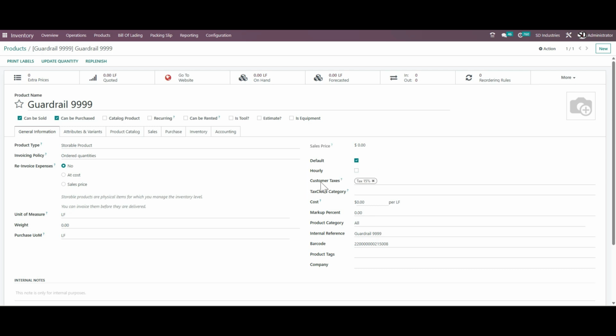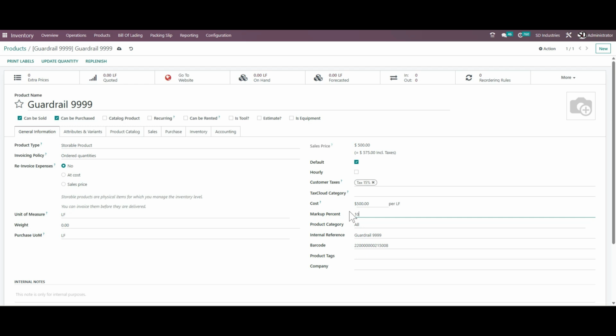Then we have the customer taxes. You can add the customer taxes over here, 15%, 20%. You can create if not there. Tax cloud category is specifically like it's a compute method where it auto fills the tax category over here. Let's add a cost for this product, 500. Add a markup percentage as 10. Okay, so it would give me the selling price. It would automatically calculate the sale price. It would display me what would be the price, including the taxes.